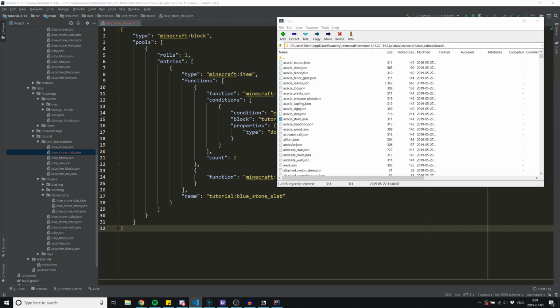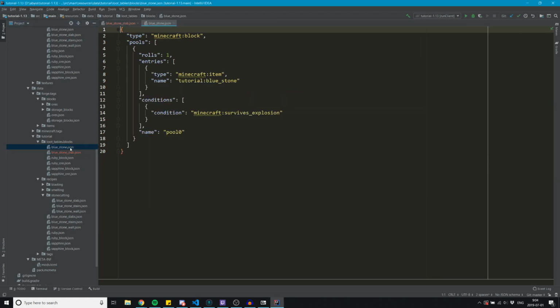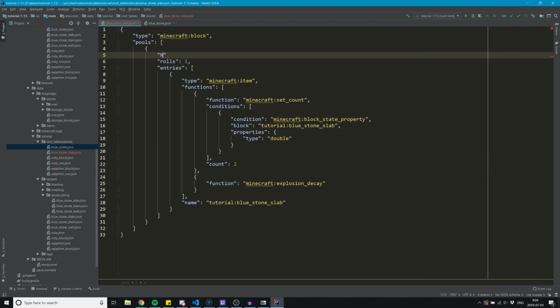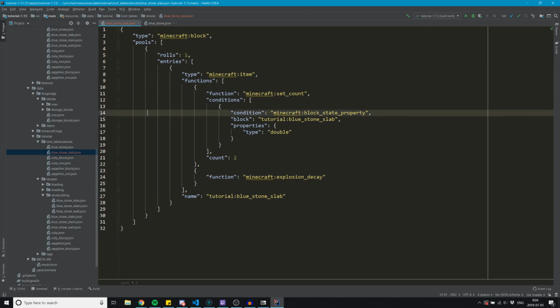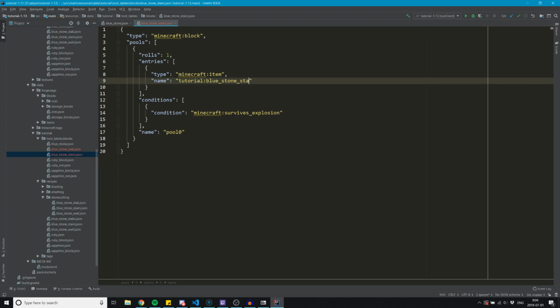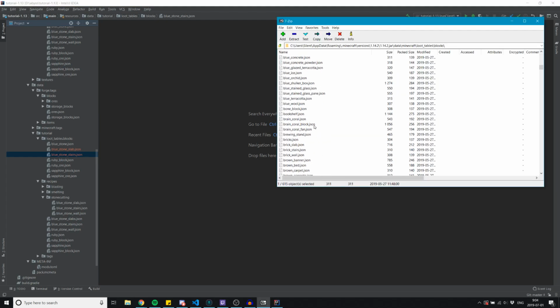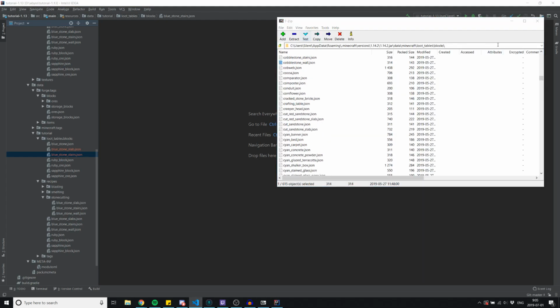Stairs, I'm pretty sure, are the same as any other block. Let me take a quick look. Yeah, we need the pool name as well. I'm going to just put that at the top. No, I'll do it at the bottom, just to be consistent. Okay, and then just need to change this to stairs. And the wall should also be the same thing, but let me double check. Yeah, that's the same thing.